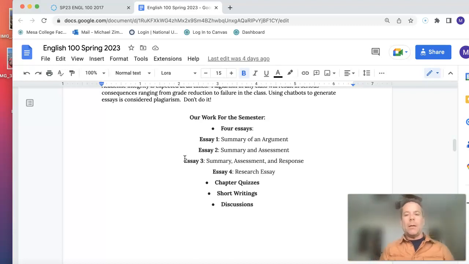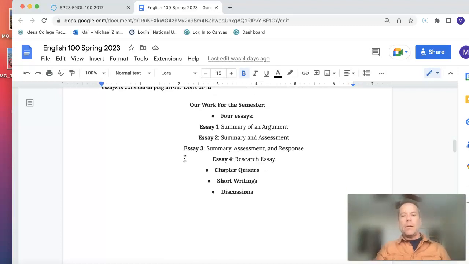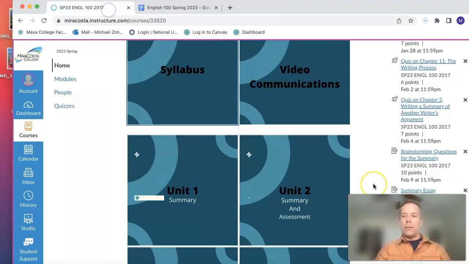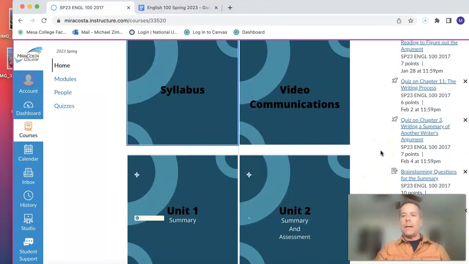And then, as I said, we have a research essay, which is kind of unleashing our imaginations and conducting research through the library, through search engines, and coming up with our own thoughts and ideas on a topic or issue that's important to us. We also have chapter quizzes. You'll see those. As you can see, we already have one coming up this week on Saturday.